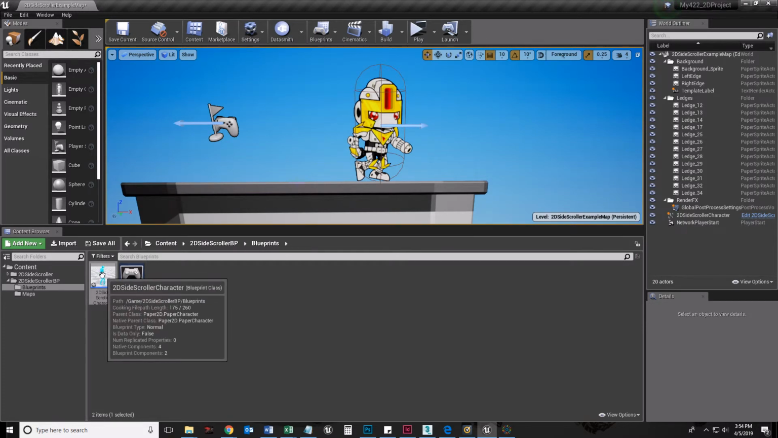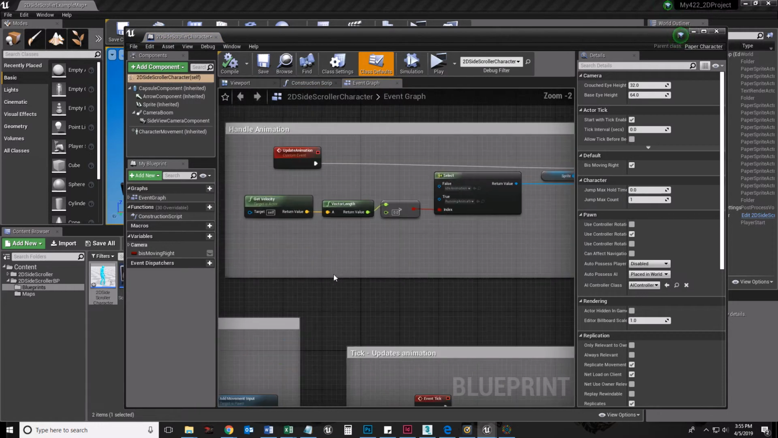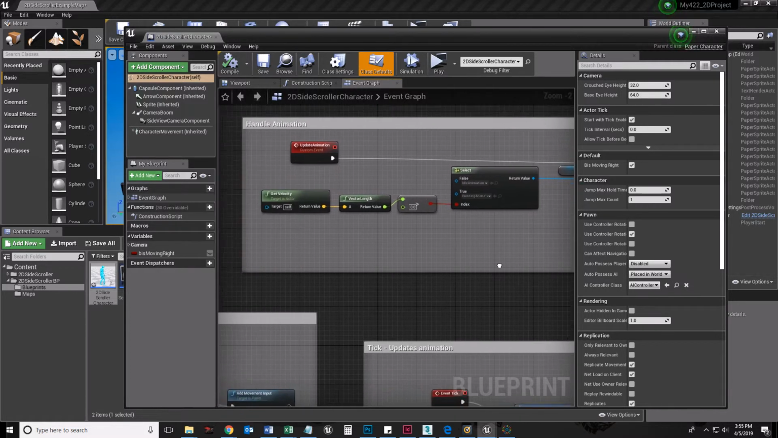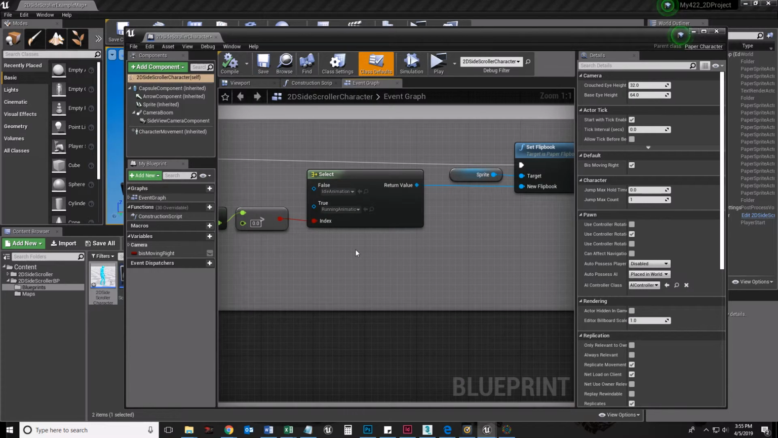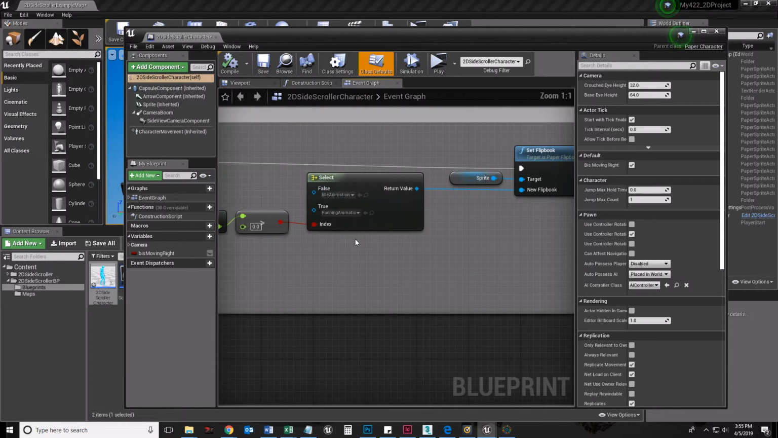Let's go ahead and open up the blueprint of the character, the player character, and take a look at how this was set up. Update animation. This is really where some of the magic happens. When it's updating, it's saying, hey, is my velocity going? Yes or no? Okay. Number one, I want to change the idle out.